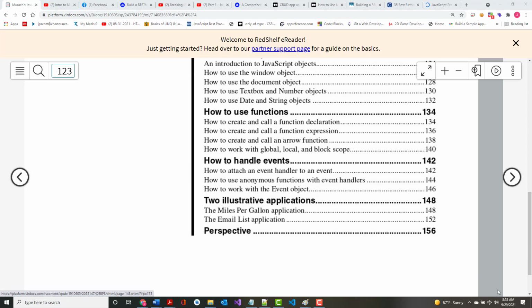Then we go into event handling. And notice they give it a whole spanking 6 or 7 pages. By no means are you expected to be an expert on this after 6 or 7 pages. But we talk about how to attach an event handler to an event. So if, for example, we put our own button in there, we can go and attach an event handler to it.